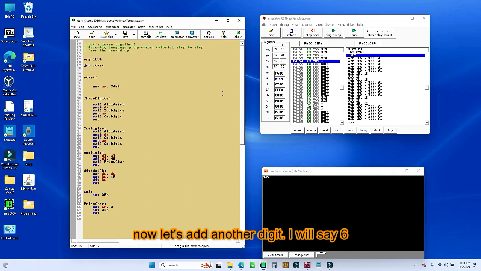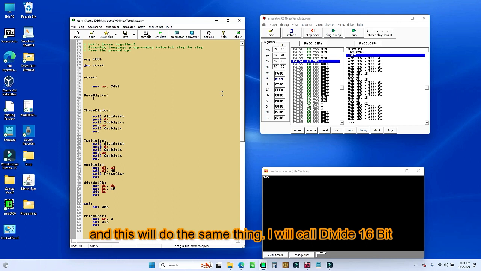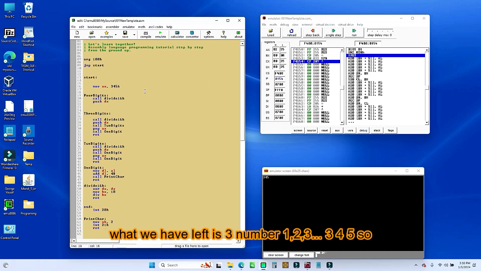I'll say 6, and this will be the 4 digits label. And this will do the same thing. I'll call divide 16-bit, and then when it comes back, I'll push DX to the stack. Right? Now that we push number 6 over here to the stack, what we have left is 3 numbers, 3, 4, and 5.